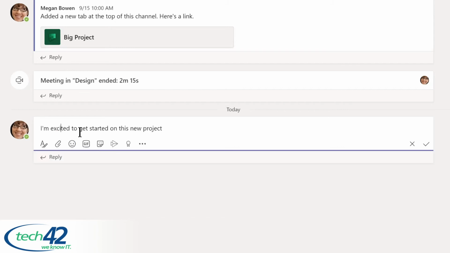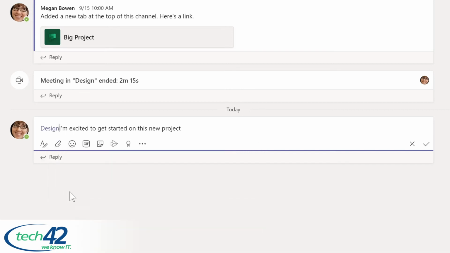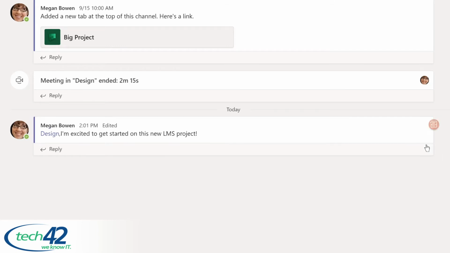Now you can only edit your messages, but there's no limit to how many times you can make changes to a sent message. And I might want to make other additions. For instance, here I'll use an @mention for the design channel and make this message a little bit clearer. Simply hit enter to share your changes, or over on the right hand side here you have the option to cancel or to say that you're done. With these simple steps, you can streamline and improve your communications in Teams.